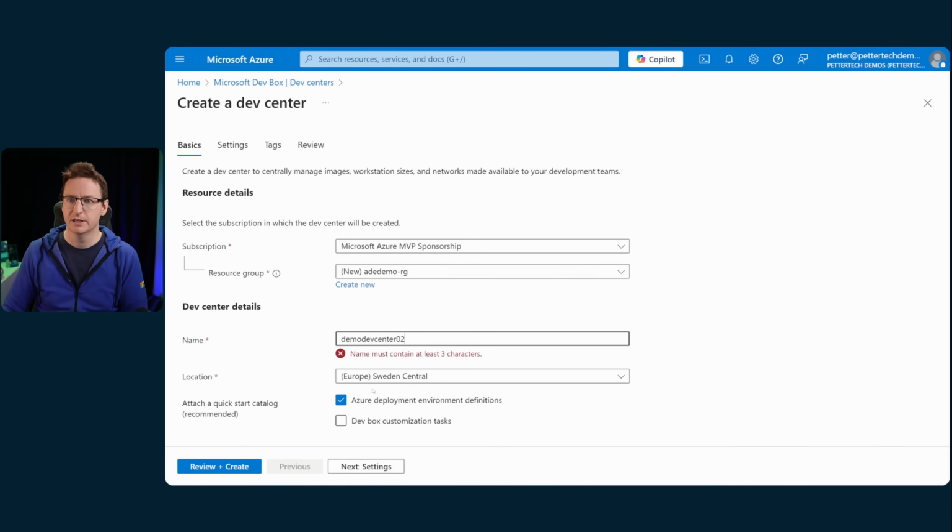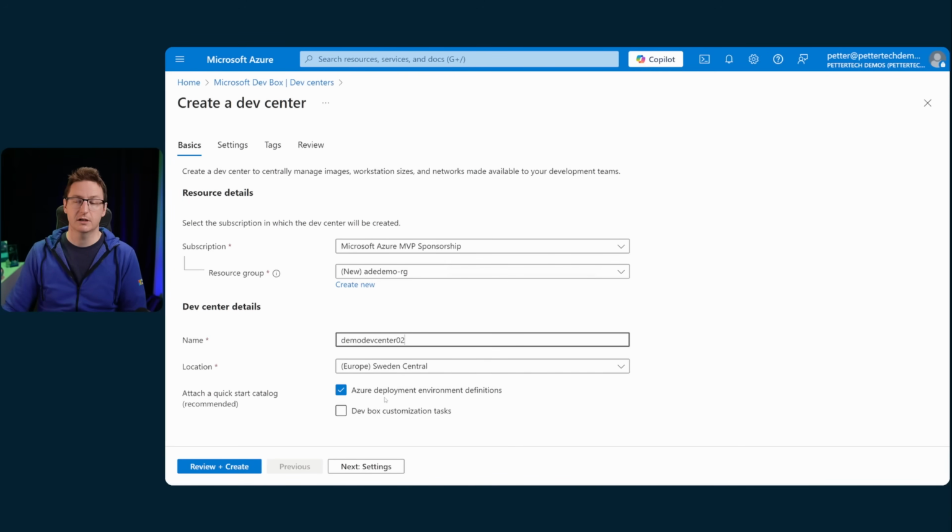Select a location, and here you have the option to attach a quick start catalog, either for Azure Deployment Environments or for DevBox customization tasks. I would recommend you leave these enabled just because it provides a good starting point for both you for learning how this stuff all works, and for your devs in order to get started with Azure Deployment Environments.